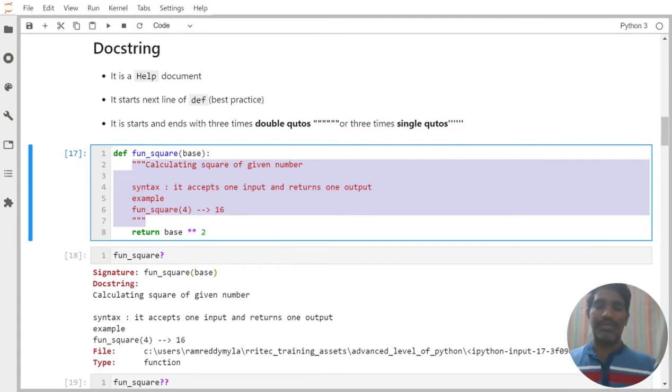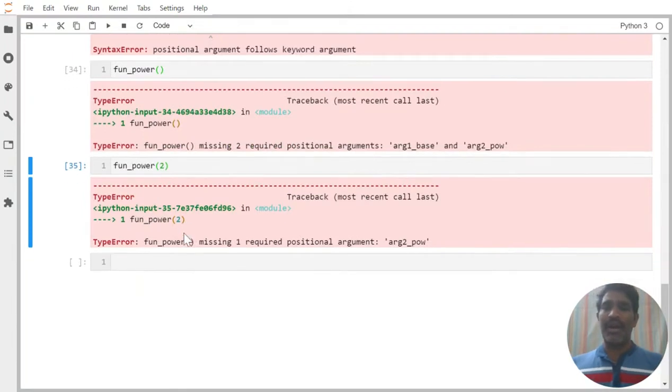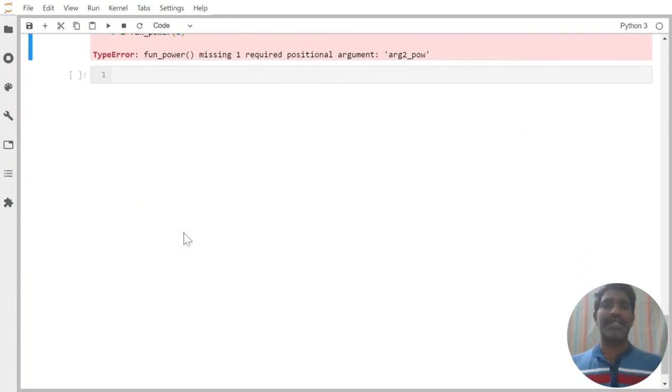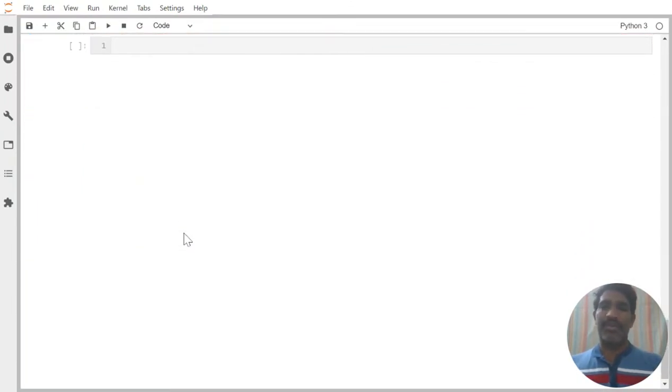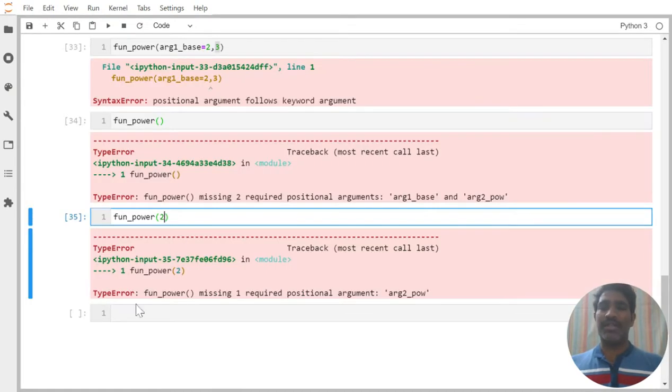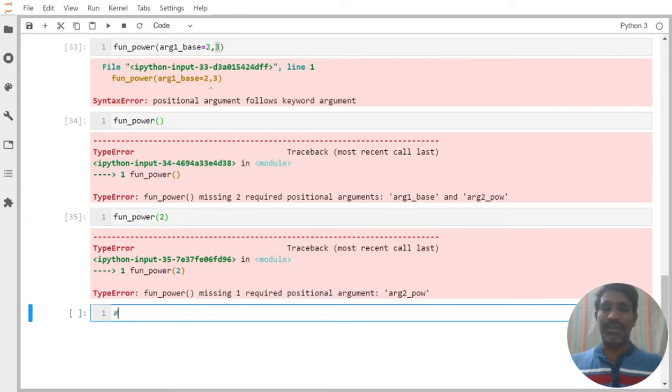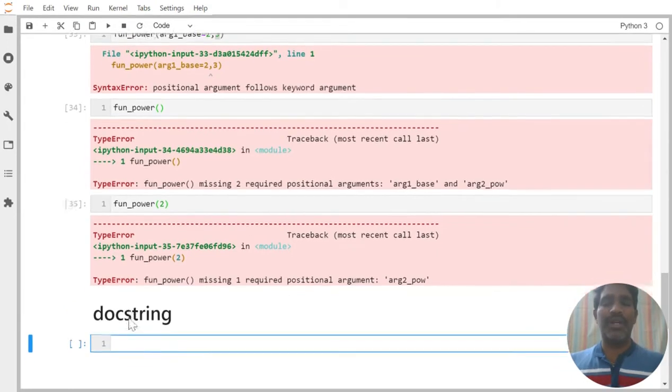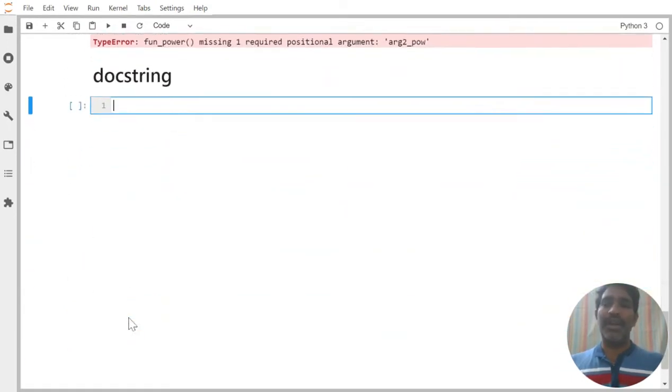Let us try to put hands on this one. By this time, we have come across some of the system defined functions, right? Let us try to understand how the docstrings are maintained in the system defined functions. Can you name one of the system defined functions we learned? Let's say we learned about range.